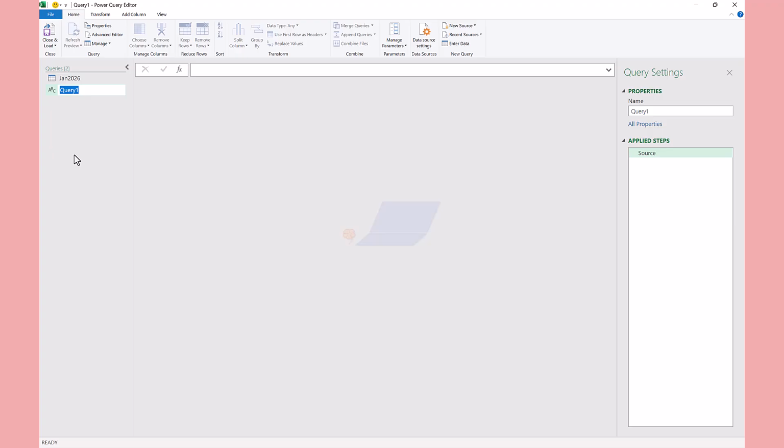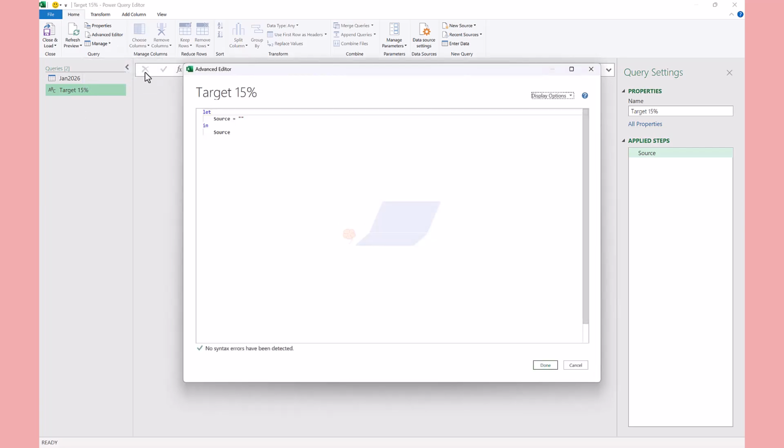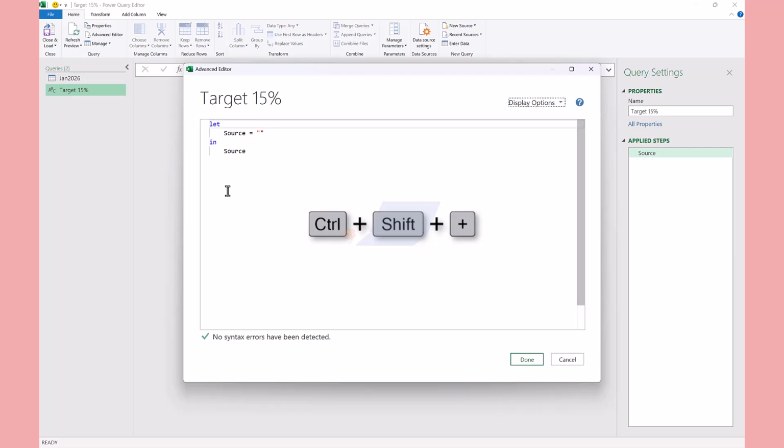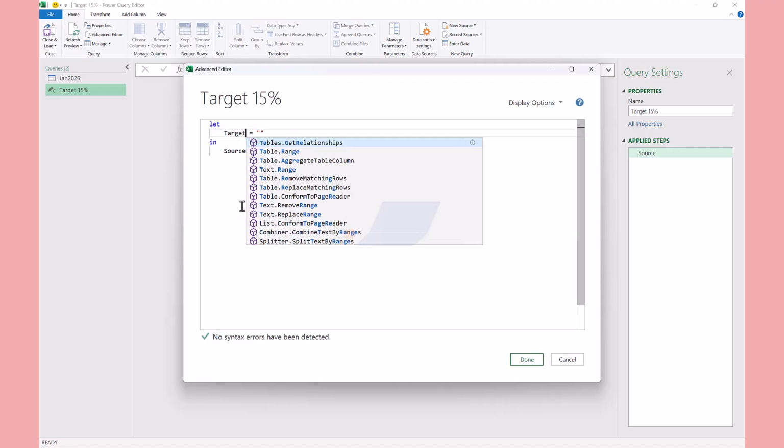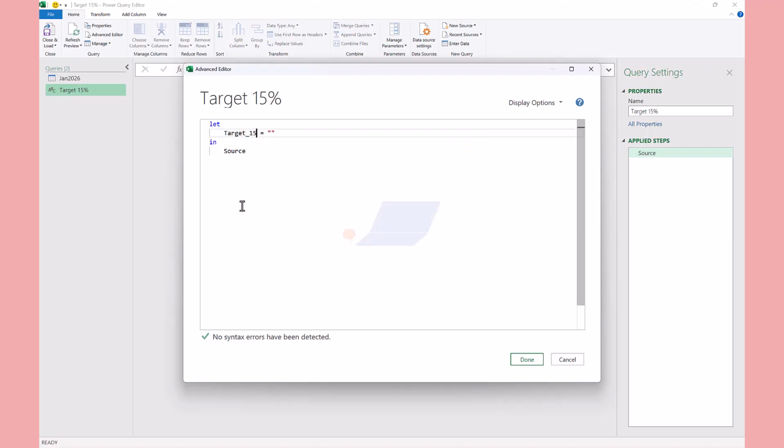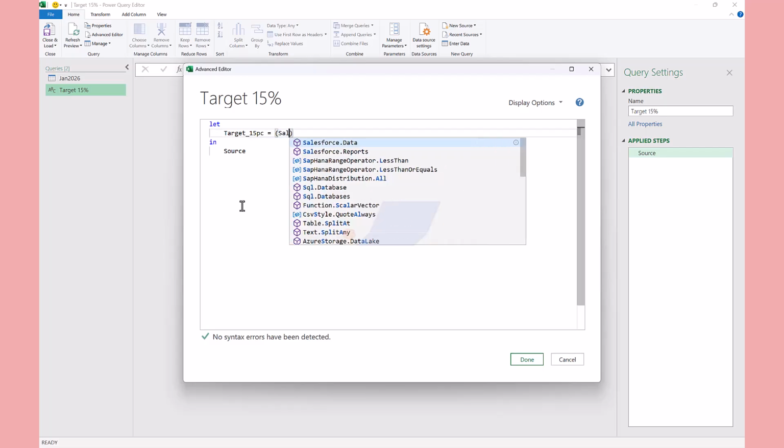So first I'll say I want to apply, for example, Target 15% as my query available over here, and I go to the Advanced Editor to apply that. Ctrl Shift plus to zoom in again. So I'll name my function name as Target 15%. That's my function name, which I must define in the bracket as a new parameter for my column, in that case the sale column.